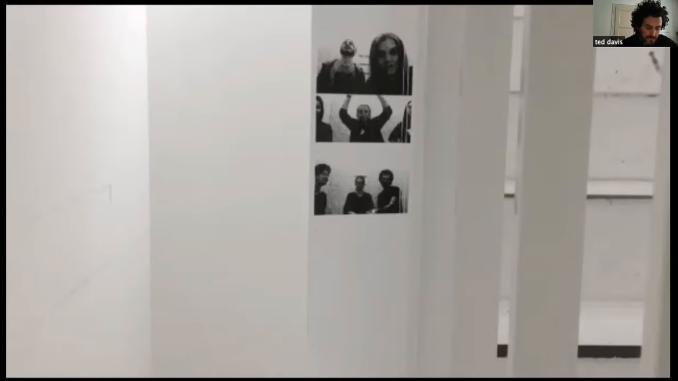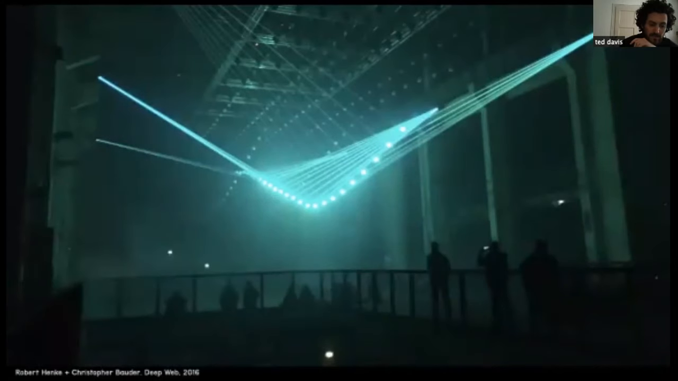Yeah, so next to pen plotters and thermal printers, I got to experience some really nice laser projection works from Robert Henke, both this and Lumiere, a 4-screen display. And I could not believe the power of a laser and that quality of light that it provided in contrast to a video projection.